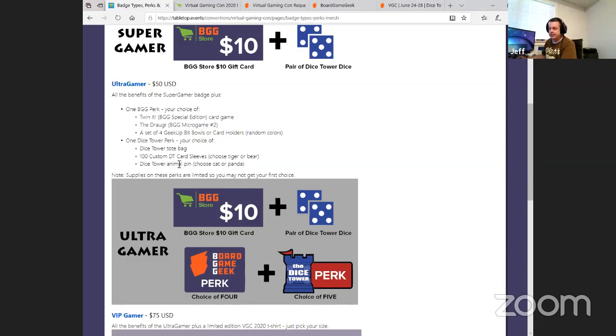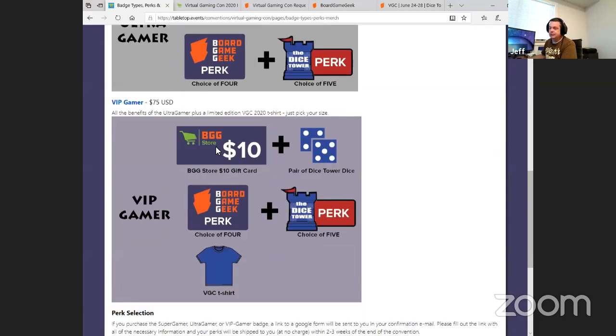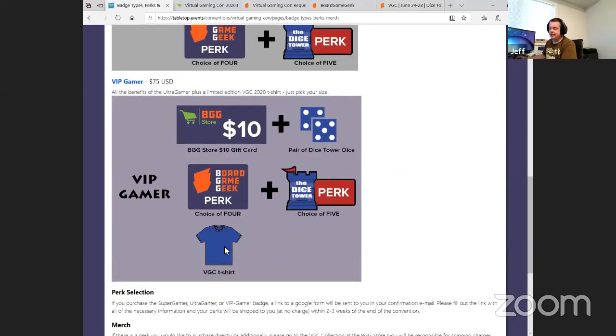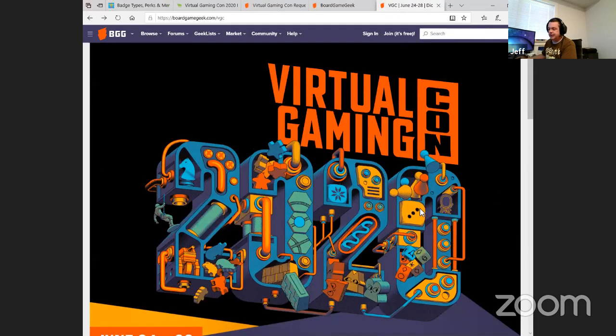Oh, enamel pins. If you go all the way up to the VIP Gamer, you will get a free T-shirt for the convention. And I just want to say the T-shirt is going to look awesome. The front of the T-shirt is this great logo that we had custom drawn for us here, and then on the back of the T-shirt will be the logos for all of our premier level sponsors.